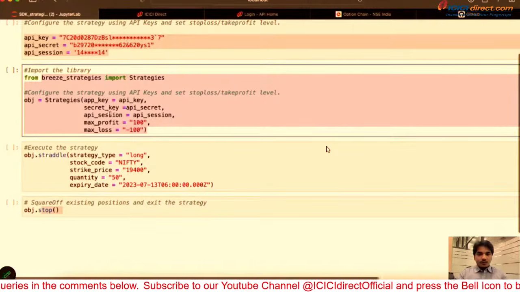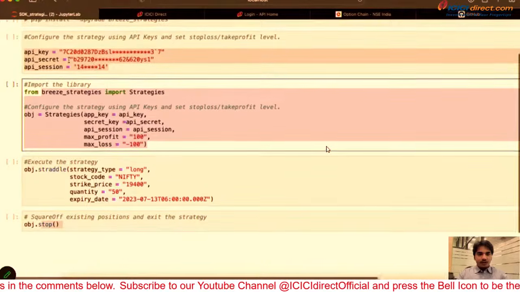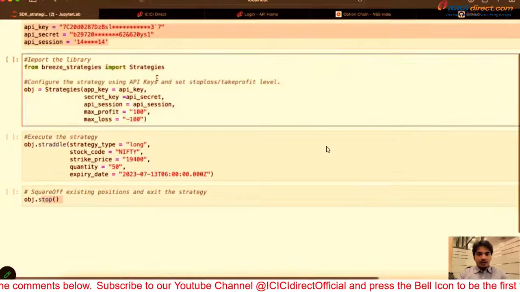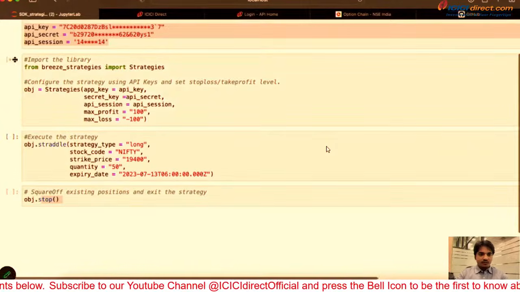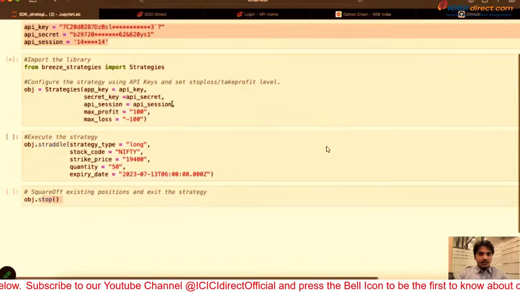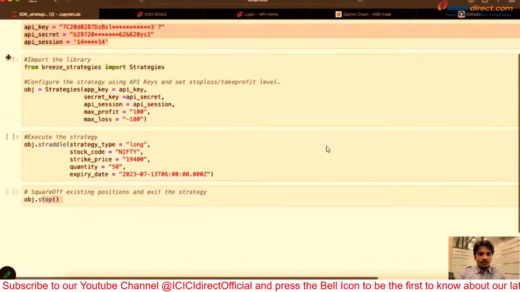Okay, so I have already plugged in my API keys. Let me run this. If you see the star mark, it basically means that this is the code piece which is getting run. Once it is completed running, it shows a number. Okay, it is ready to go.